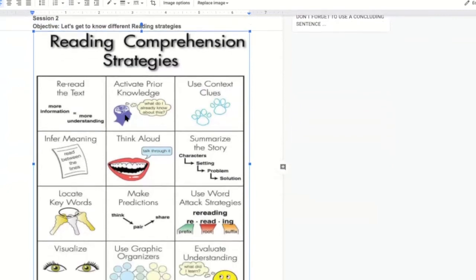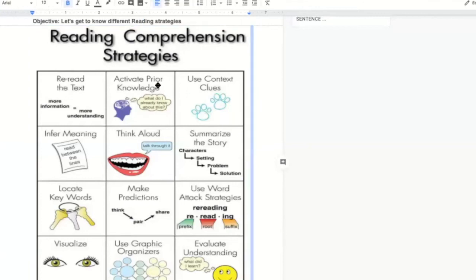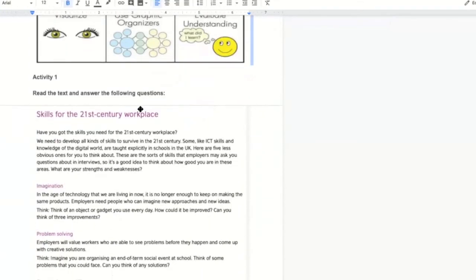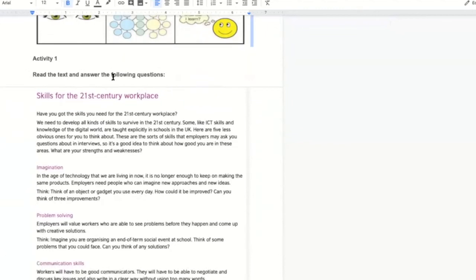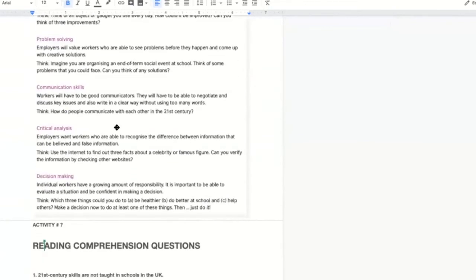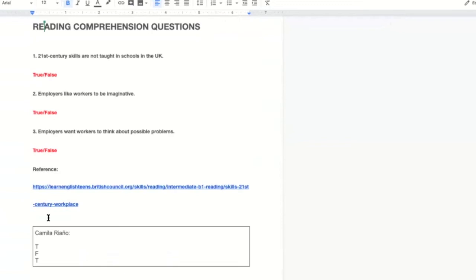Here I posted a picture about reading comprehension strategies, like reread the text, activate prior knowledge by using a brainstorm activity, the one that we did in Manta Mirror, use context clues. Well, you have here reading comprehension strategies, and then I can ask them to read an article. I can paste the article here, and then I can come up with some reading comprehension questions.